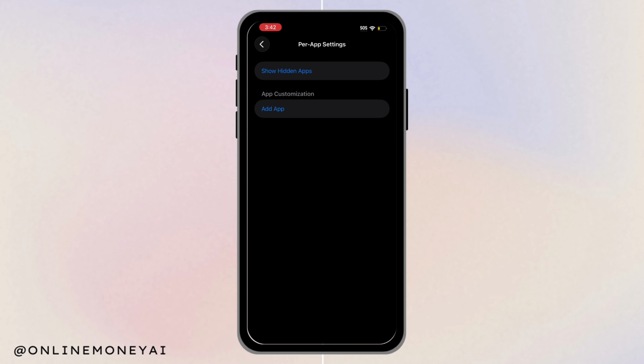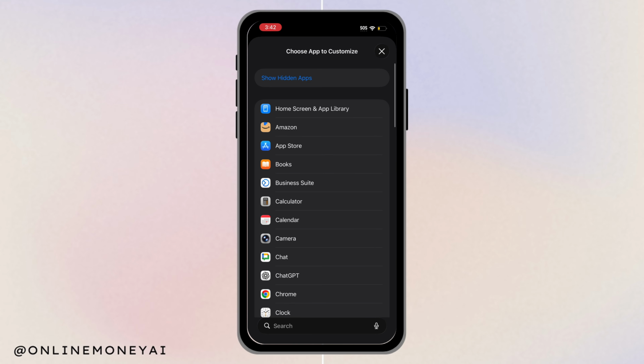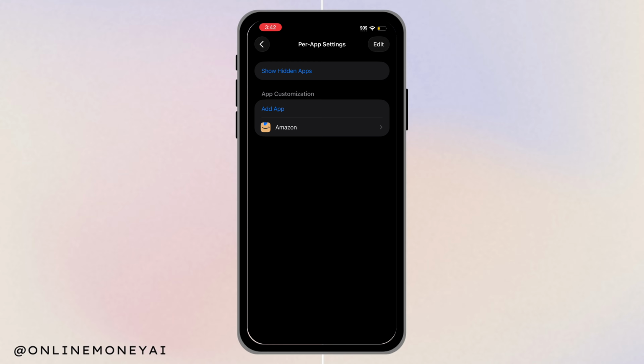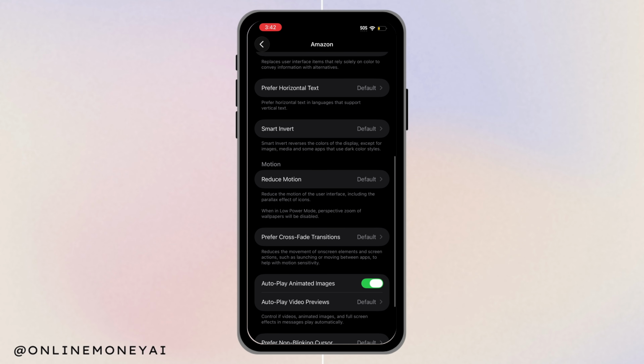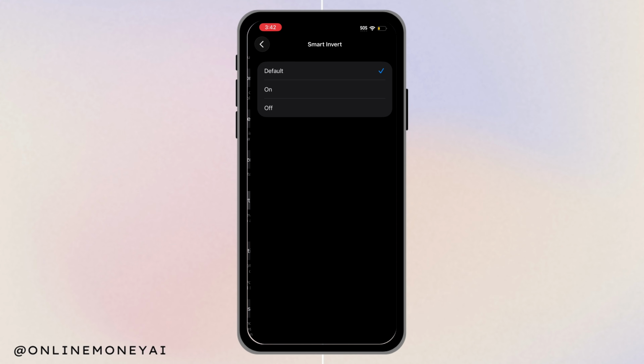Tap Add App. Choose Amazon from the list. Now tap on Amazon inside Per App Settings. Scroll down until you see Smart Invert. Turn Smart Invert on. That's it.